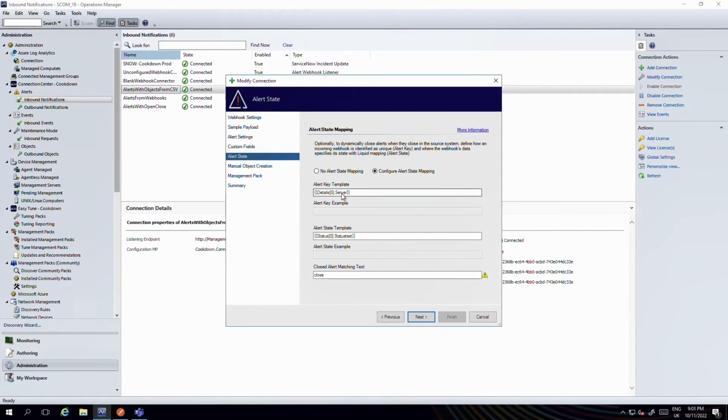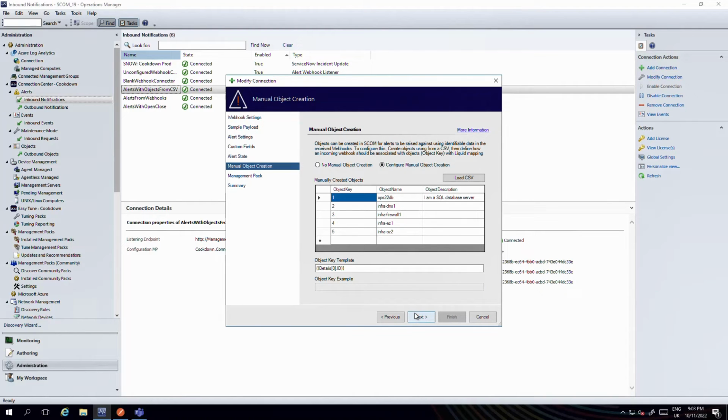So we're using the identifier of server, we're using the status text parameter, which contains open or close, matching for closed on the word close. So we're layering this functionality with our manual object creation feature. So this is the new piece. So last time I demoed this, I had no manual object creation. This time we're going to manually configure objects.